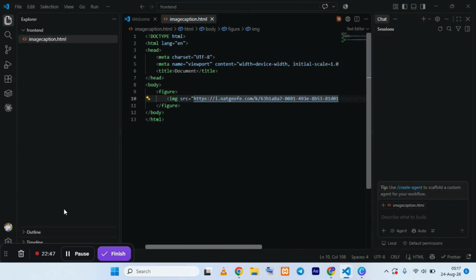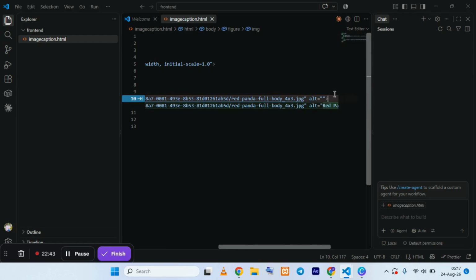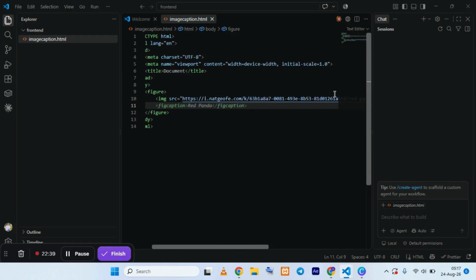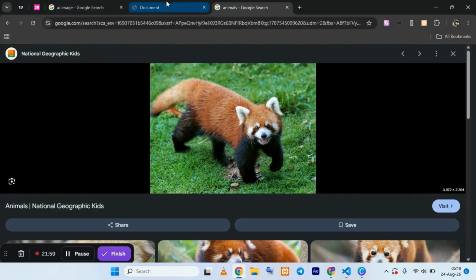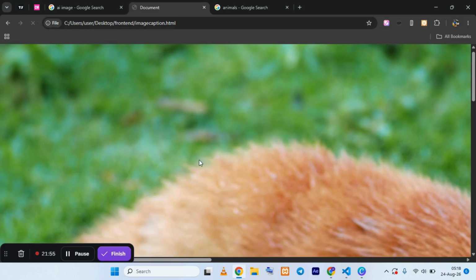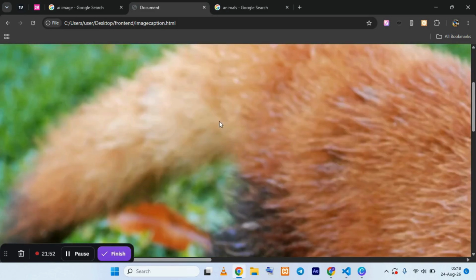Then I'm going to introduce a caption inside of it. I'm going to call it figcaption, which is the figure caption. Let's call it red panda, that's the name of the animal. All right, let's see what we have. Okay, so we have the red panda. It's covering the entire screen.